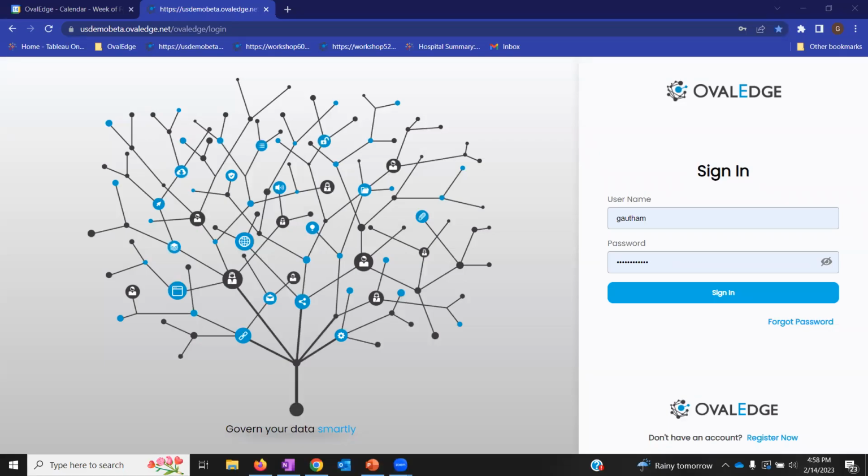Hello, in this module, let's explore how to do term analysis in Ovaledge. Reports may use different formulae and data sources in creation of a field or a metric. This causes a lot of confusion and inconsistency.